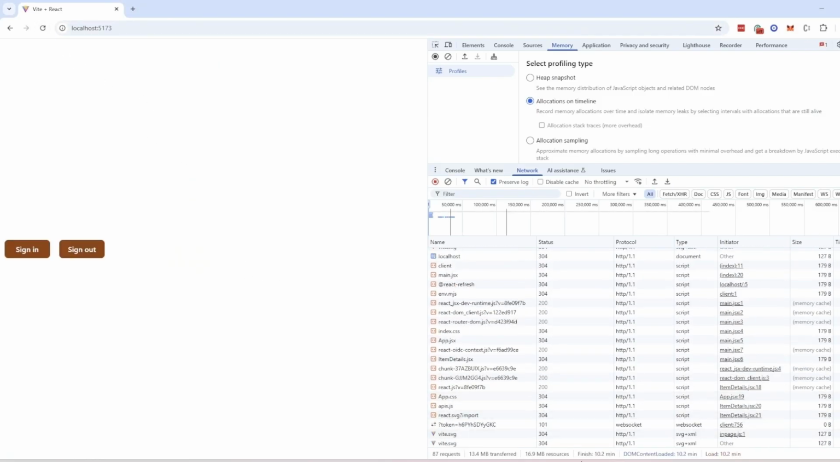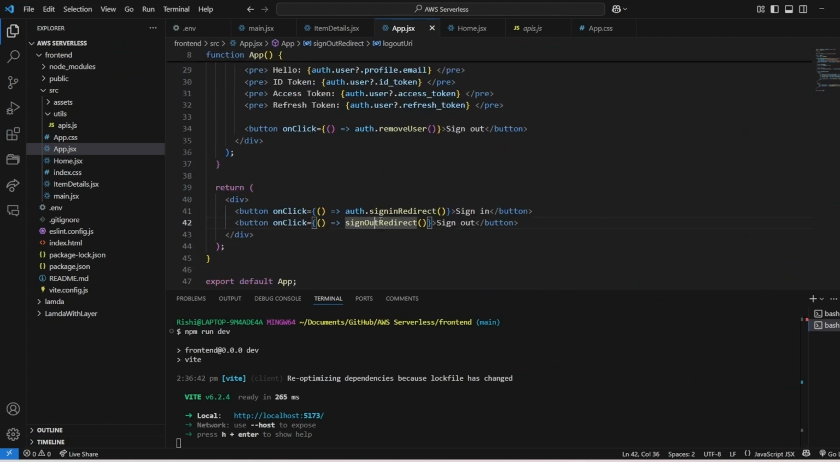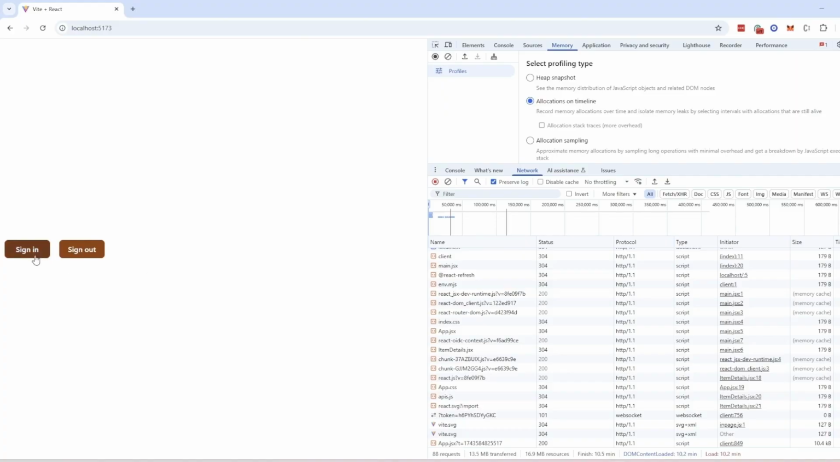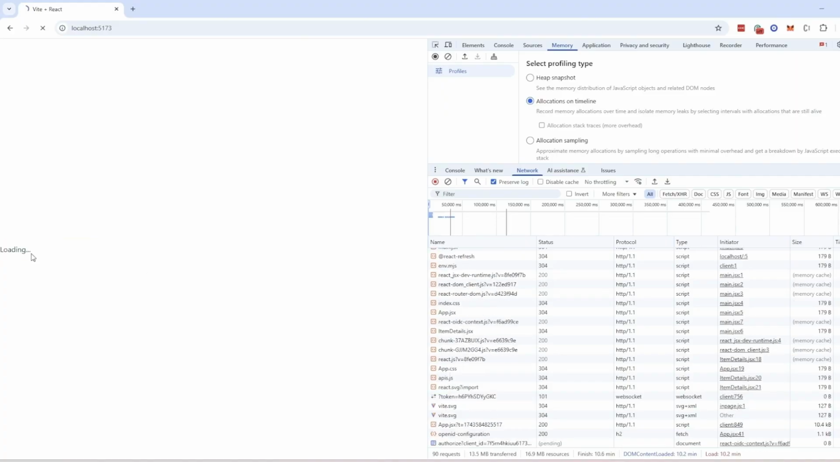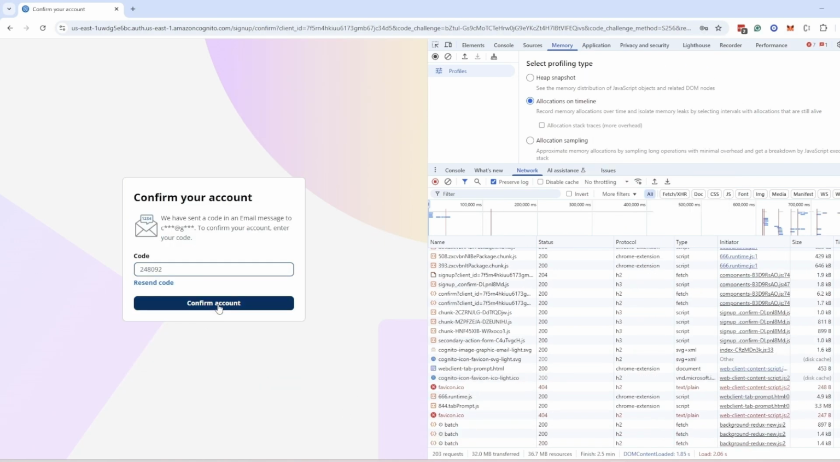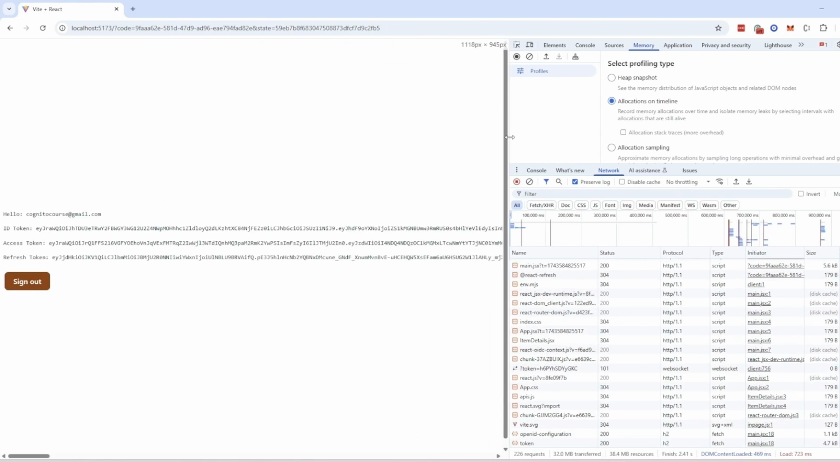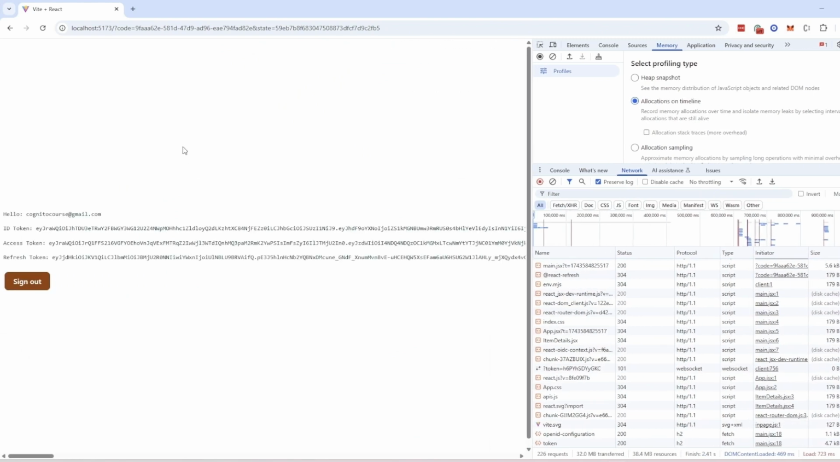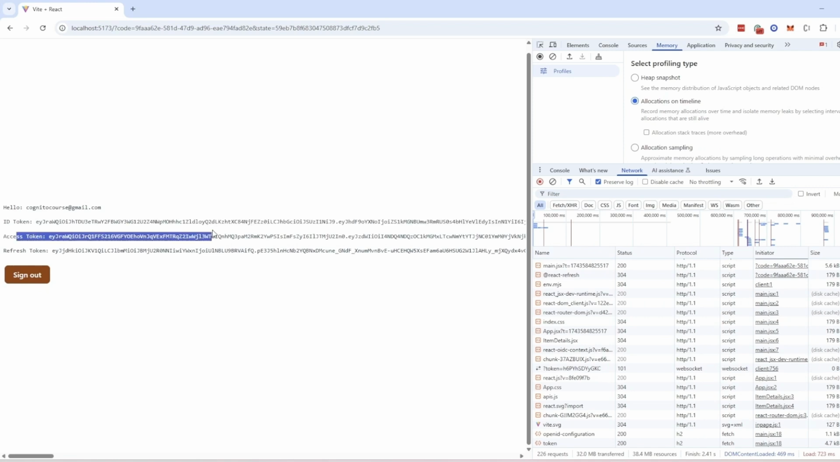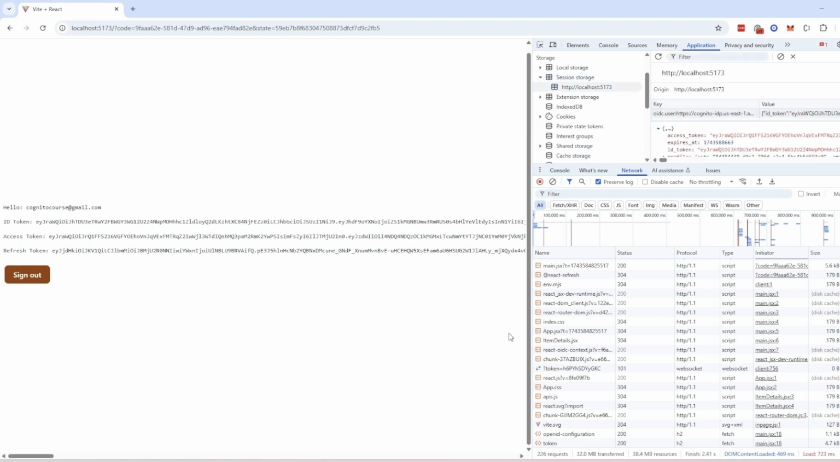And let's refresh. What is happening here is that since we are not authenticated right now, we are seeing this sign in and sign out button. Let's click on sign in, and since there is no user, let's create one user. Okay, now my account is created and I'm logged in. I can see my tokens, and this library actually stores the token inside session storage like this.